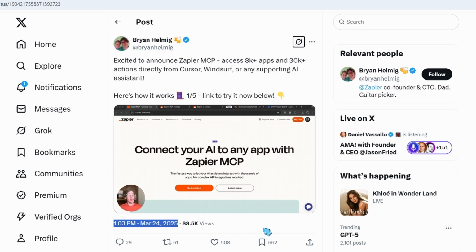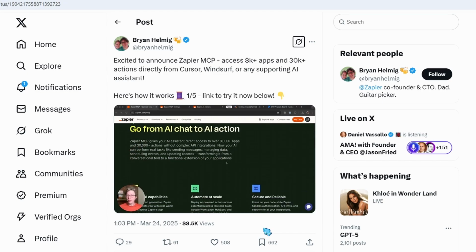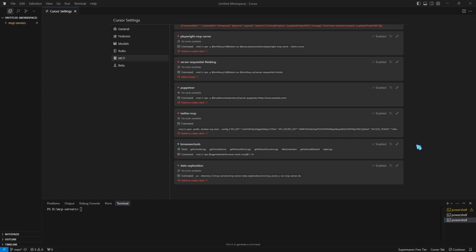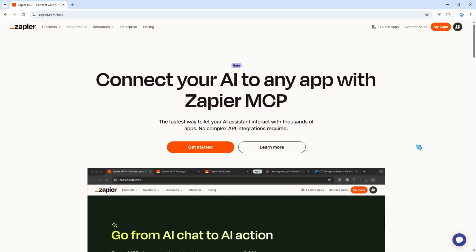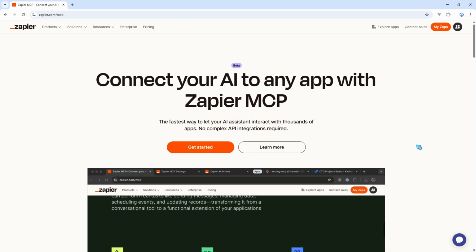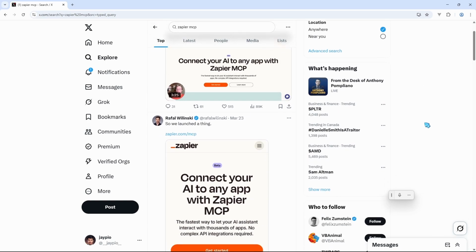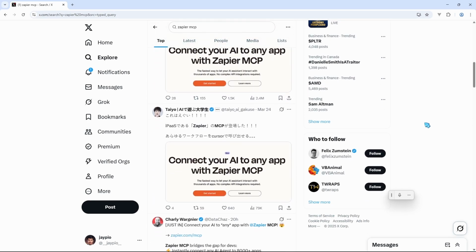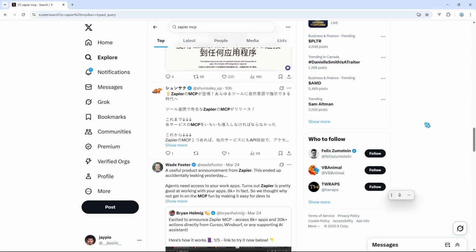Zapier just announced their MCP, and this is huge, because Zapier provides integration and automation for over 8,000 apps. With their MCP, it means that we can now connect AI to thousands of apps, and the setup is super easy. This all sounds very positive, and everyone on Twitter or X is talking about Zapier MCP now, but is it really that good? I'm gonna share my unbiased opinion with you.